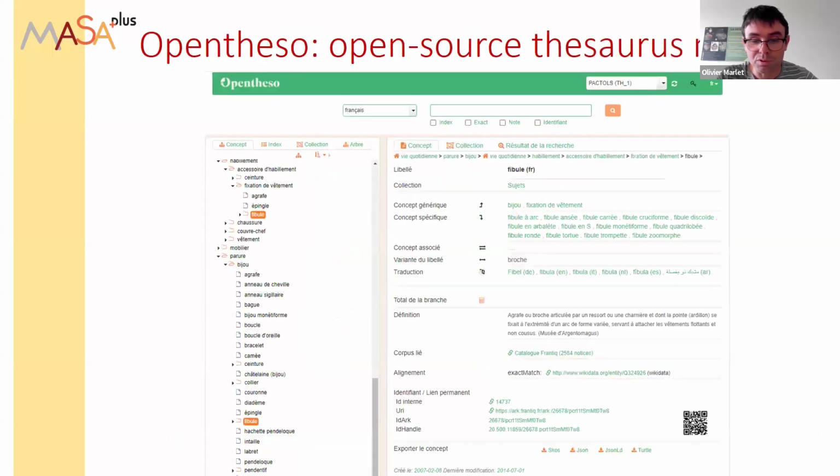MASAplus supports the Pactols multilingual thesaurus, which is highly suitable for archaeology. Pactols is managed with the thesaurus manager OpenTheso that you can see here. It's an open source tool for structuring a thesaurus and publishing it on the web in association with many web services.